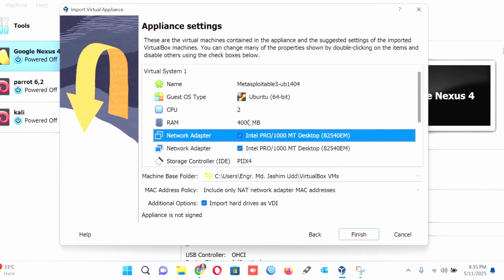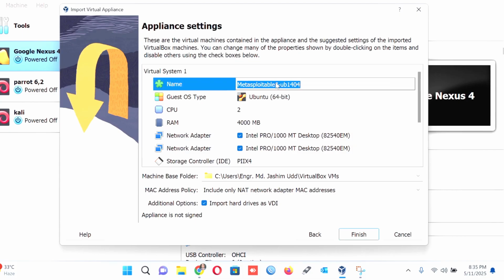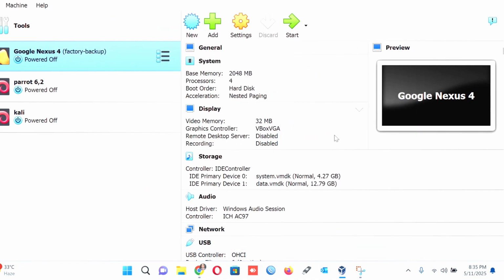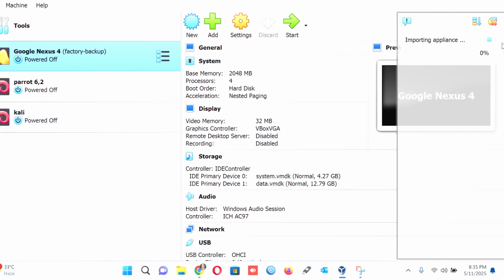If you want to change, you can change it. I am not going to change anything here, not even the name. So I'm going to finish the installation process. Click finish, and after that I'll start the machine, and it will import all the files from the zip file that I downloaded from the website. It will take a few minutes to import all the files, so I'll wait for the process to finish.